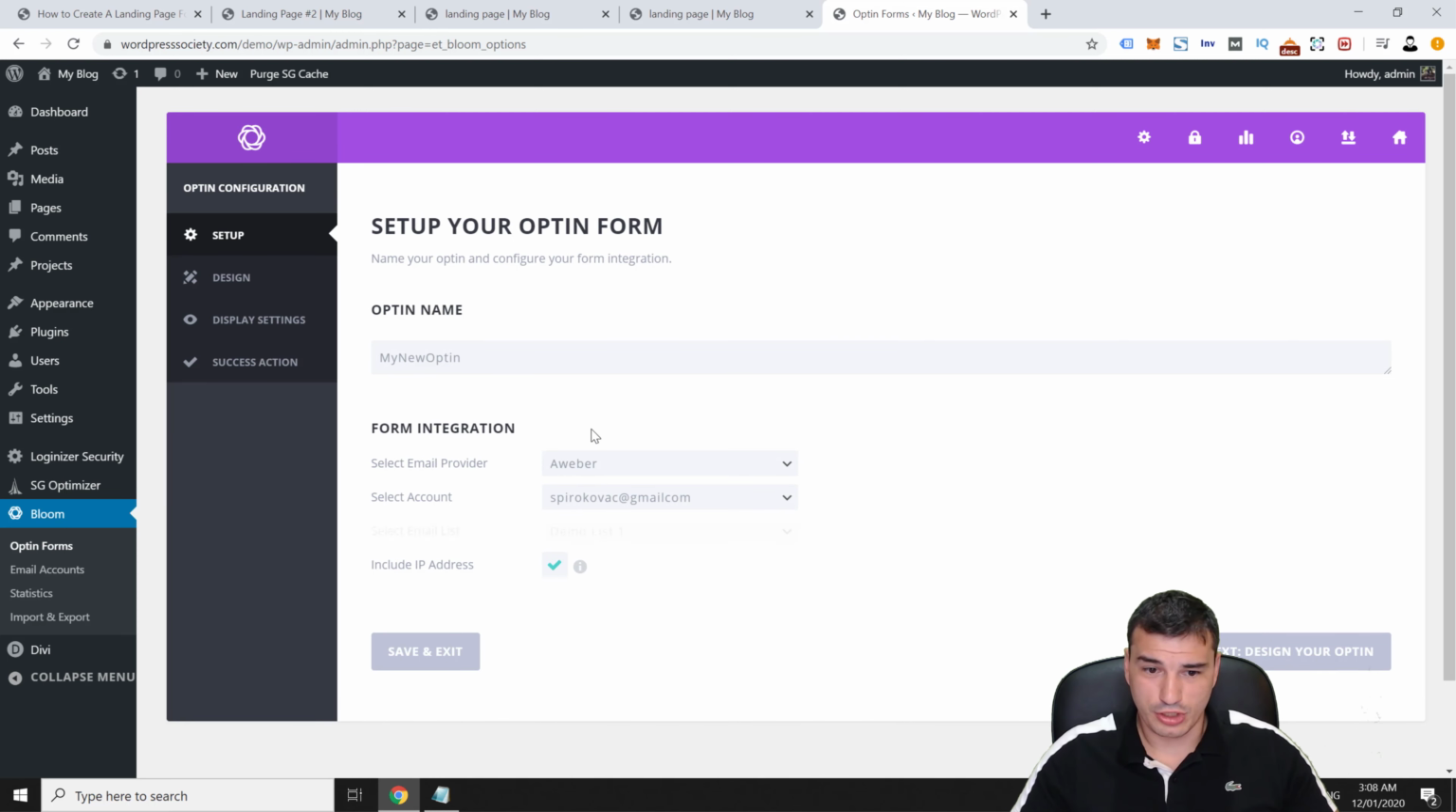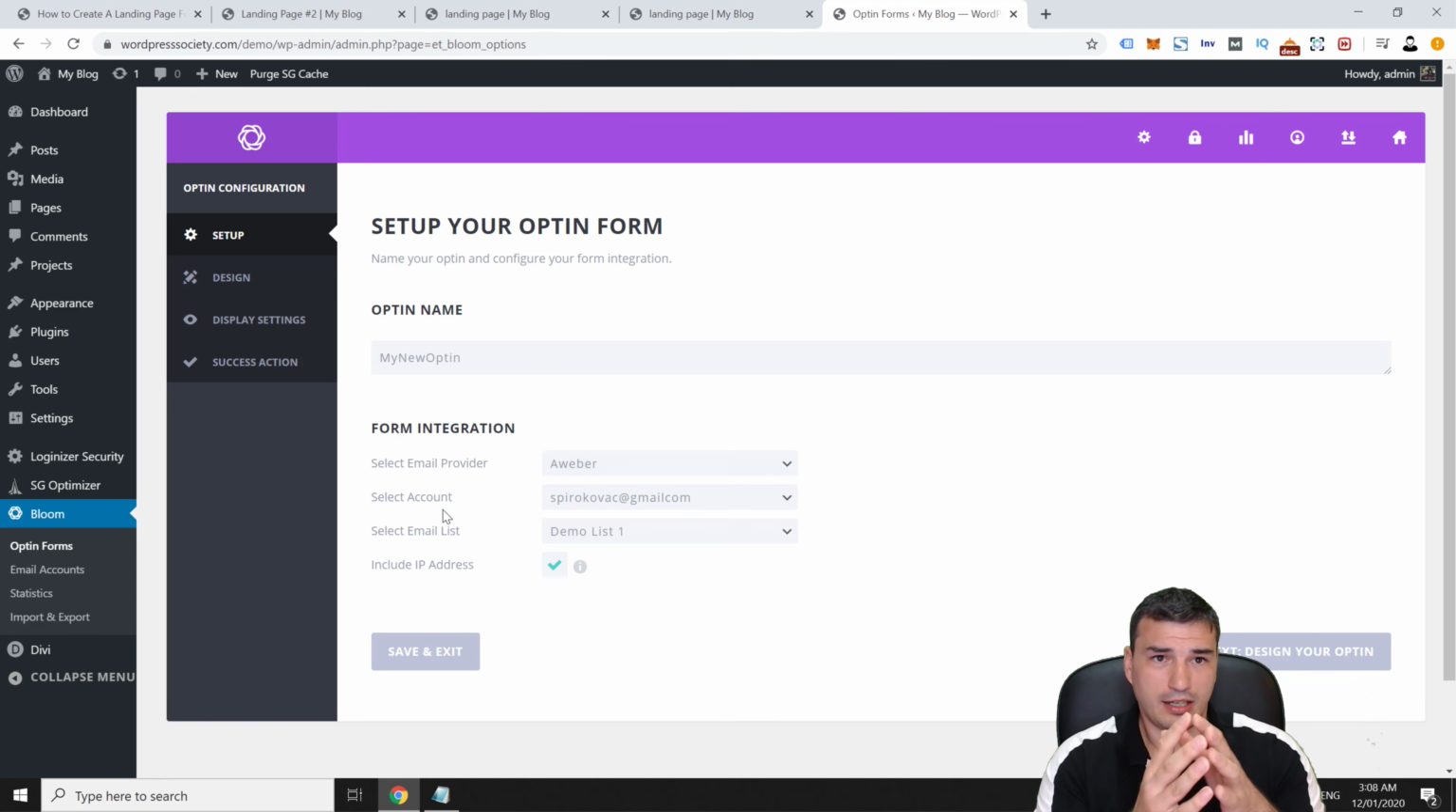In the first step, you just want to connect to your email provider. If you don't have an email provider, make sure you register with Aweber. Aweber is definitely the best one at the moment. I found it has the best deliverability.